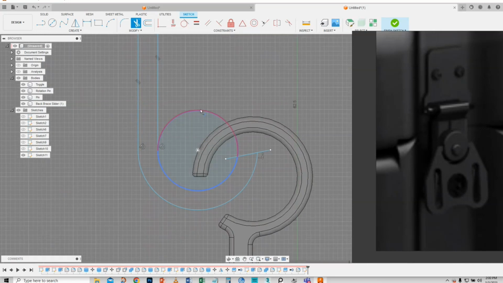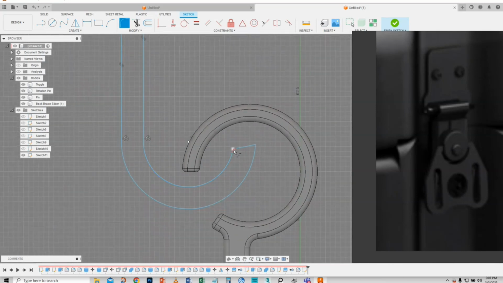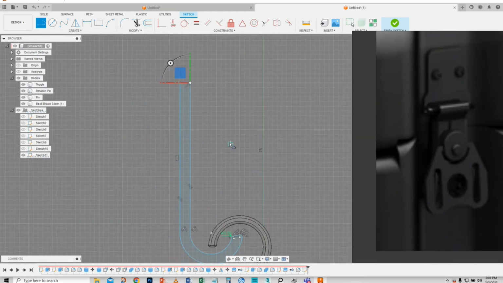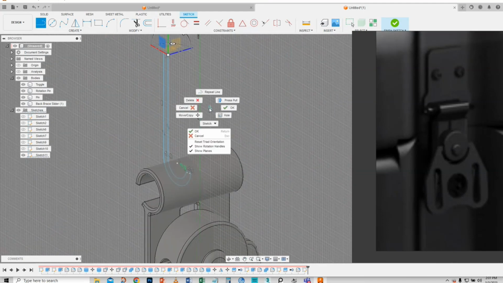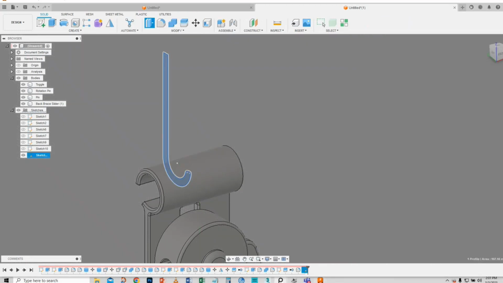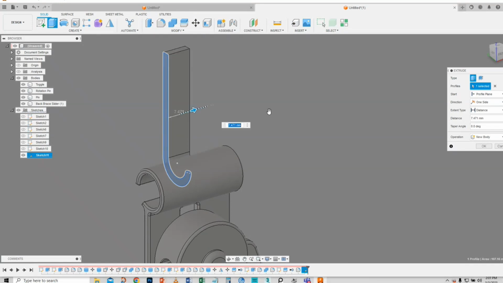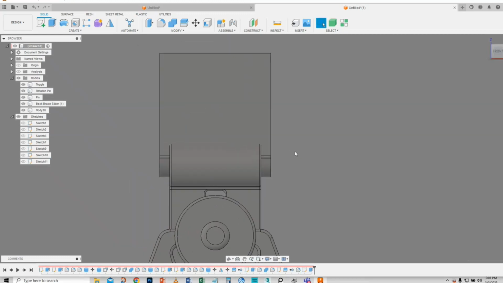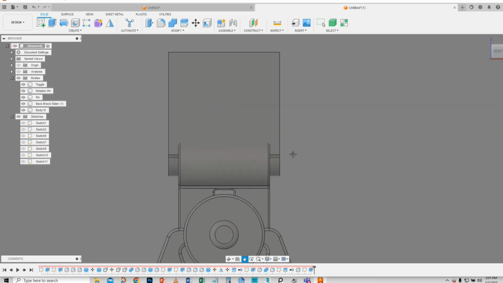So I need to trim that, that, and that. And then I want to round this and this. That looks good. And I need to close this. Okay, then this can be extruded out. We'll do a press pull. And we want this to be symmetrical. Let's go to the front. And so we have to pull it out so that it's a little bit wider than that. And then we're going to cut it.